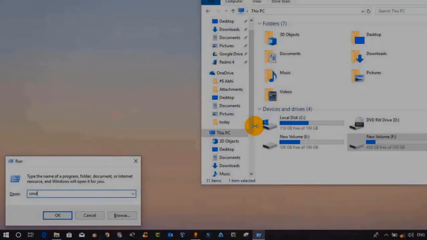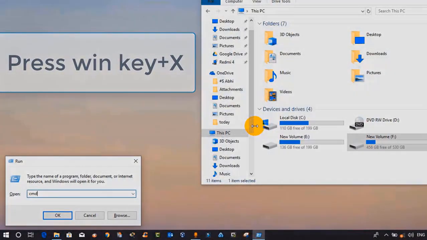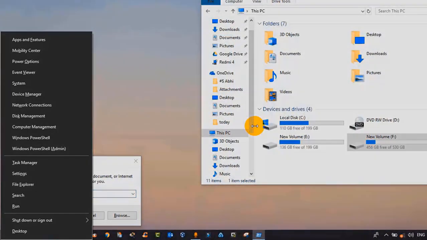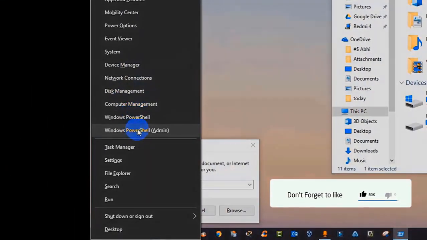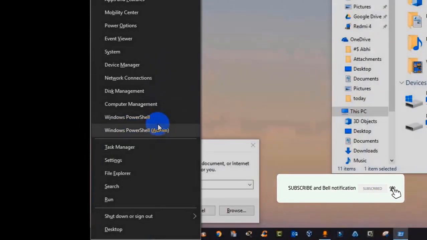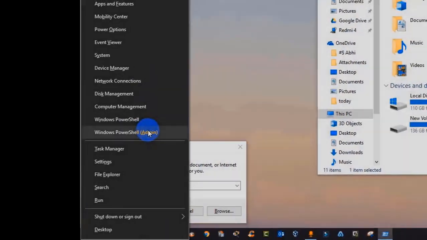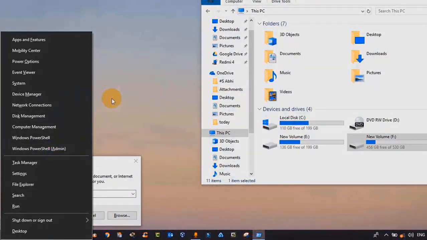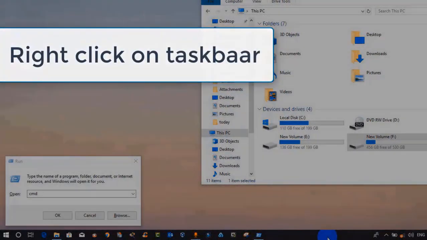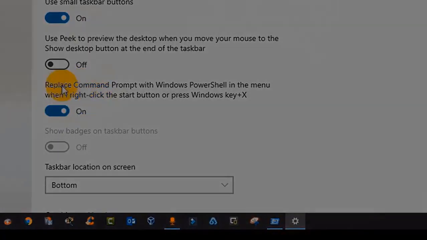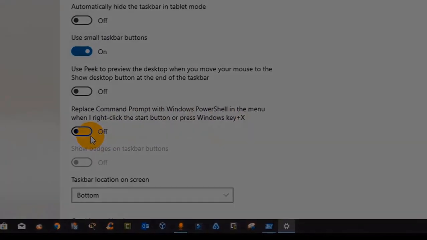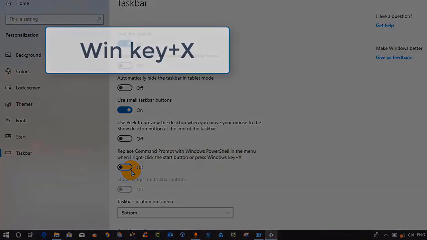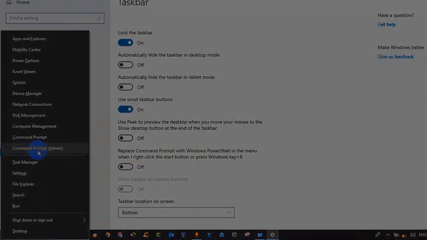Press windows along with letter X from your keyboard and you will see that you have some list here. Here you will find Windows PowerShell as an admin, but cmd is not here. If you want to access cmd from here as an admin, then you have to make some changes in the taskbar setting. For that, right click on the taskbar and click on settings. Check this box, replace command prompt with Windows PowerShell in the menu when I right click on the start button or I press Windows plus X. Turn it off now. Press Windows key and you will see it has been replaced with command prompt as an admin. Now open command prompt as admin from here.